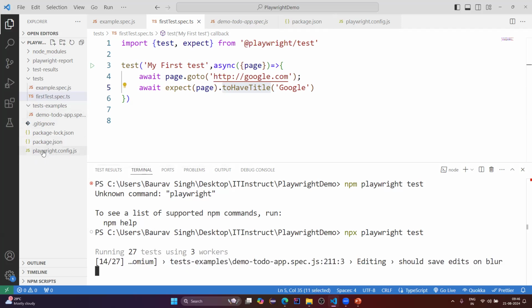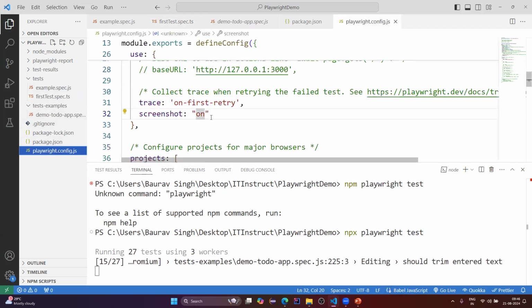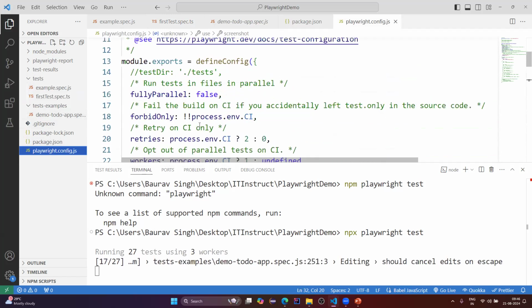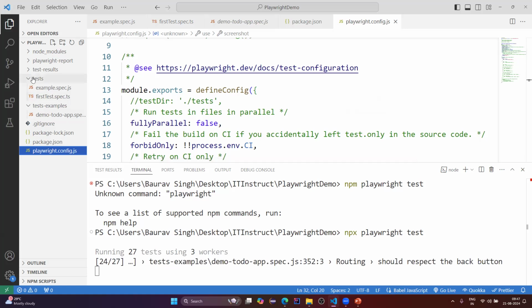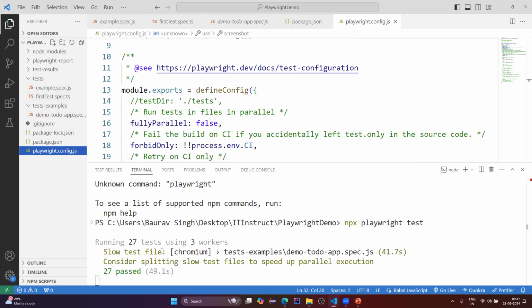So you have this playwright.config.js. Here you have mentioned the folder from where it will pick the test cases. Currently, as of now, I have commented out this test directory. So this is your test directory. Under that test directory, whatever file is mentioned, it will execute and run each test case.